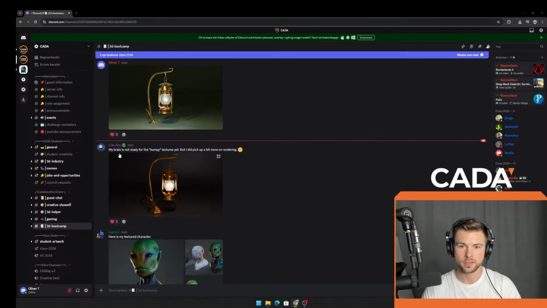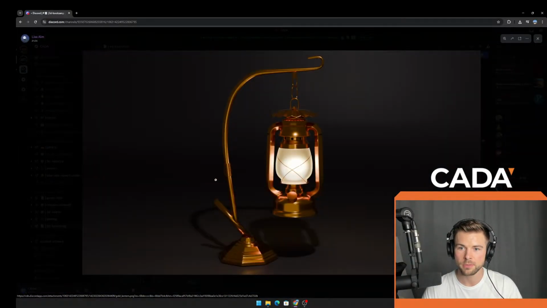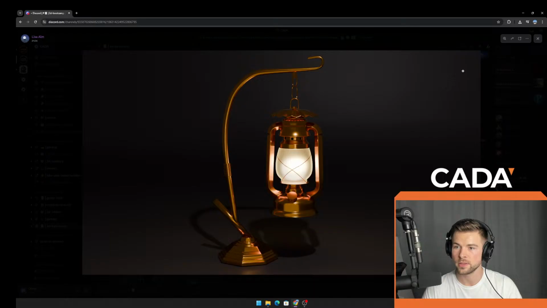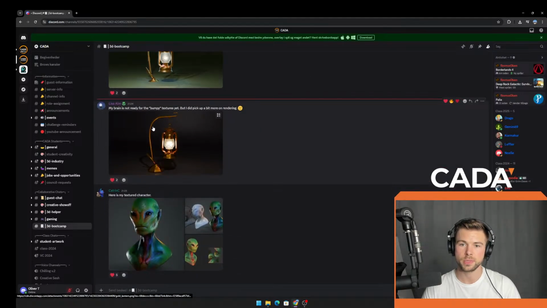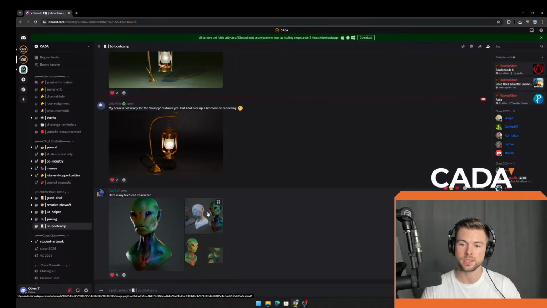All right. Lisa, brain's not ready for the bump textures yet. Pick up a bit more with the rendering. Nice. Hey, you did good with the lighting and stuff. That's very nice. And just applying the texture is all it's about. But I would definitely try and just install the Polygon add-on. It really helps a lot. Makes it super easy.